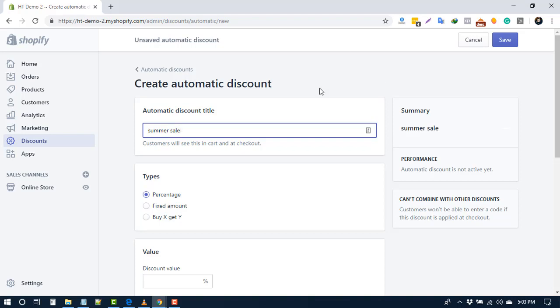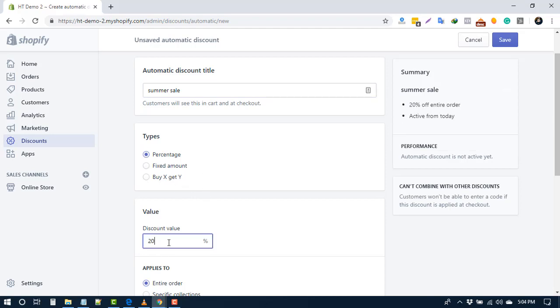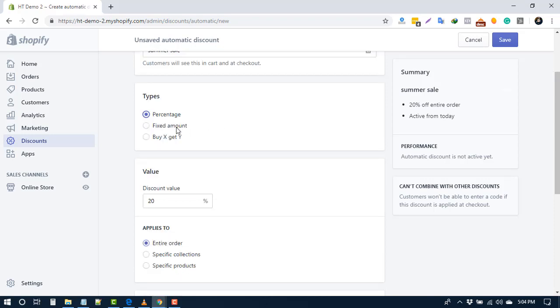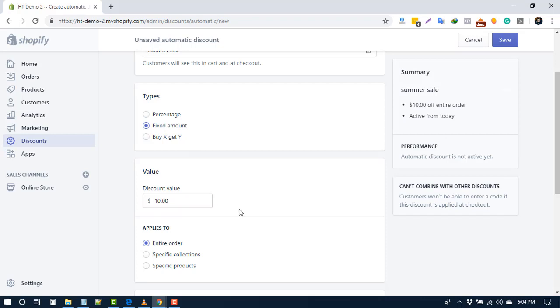In the discount type section, you may choose percentage, fixed amount, or buy X get Y. Suppose you want to give a 20% discount for orders. Then select percentage and add the value in the percentage. If you want to add a fixed amount discount, like $10 for all orders, then select fixed amount and add the value. I will describe buy X get Y at the end of the video.